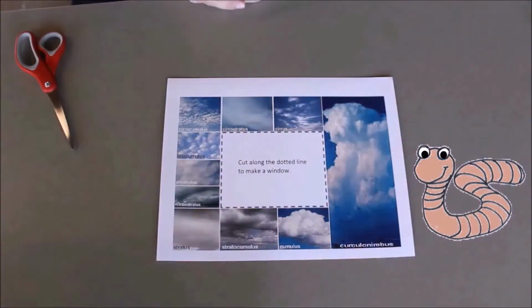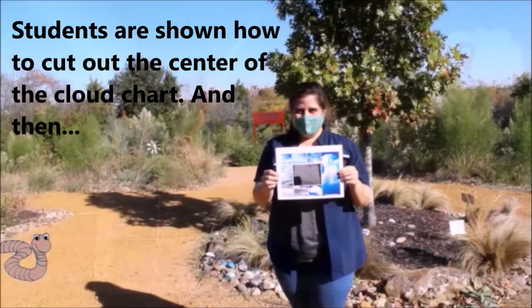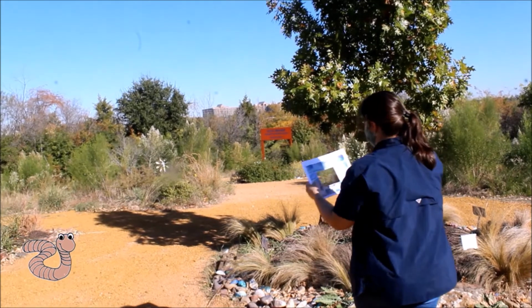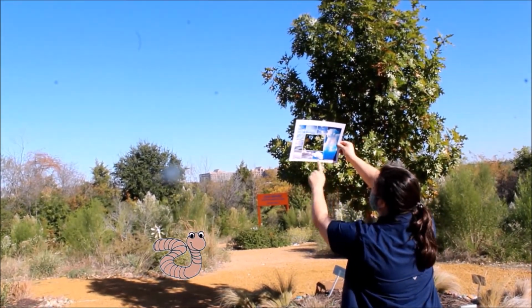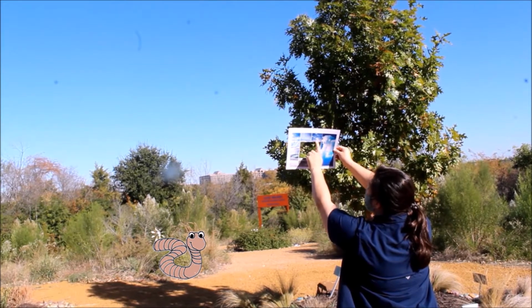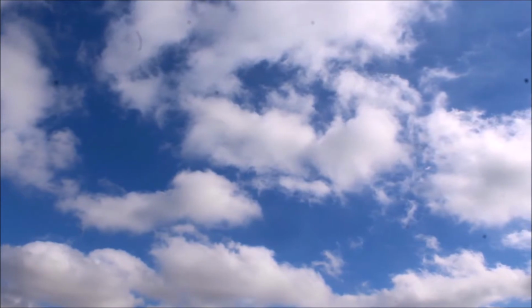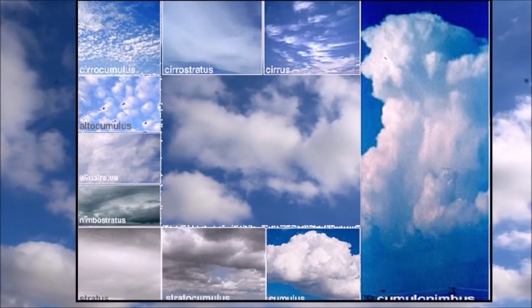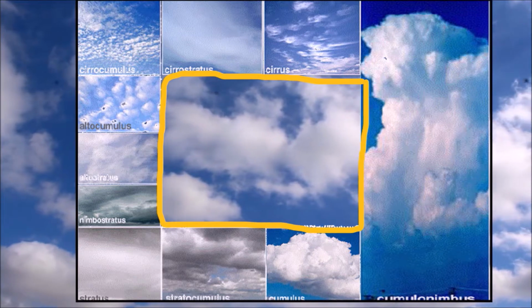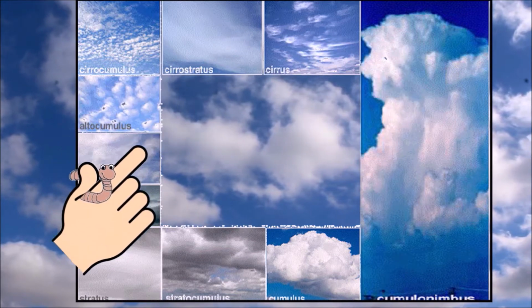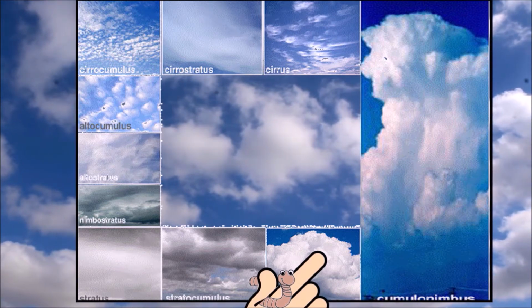The first thing we're going to use is our cloud chart. This is Miss Alicia using the cloud chart. She's going to hold it up to the sky and look through the hole and decide which clouds she's seeing inside the square. Here's what it will look like for you. So you take your cloud chart and hold it up to the sky, look through the center square at the clouds that are in there, and then you're going to look at all the clouds on the outside edge and decide which one matches. And we've decided that this one is the one that goes, the cumulus clouds.